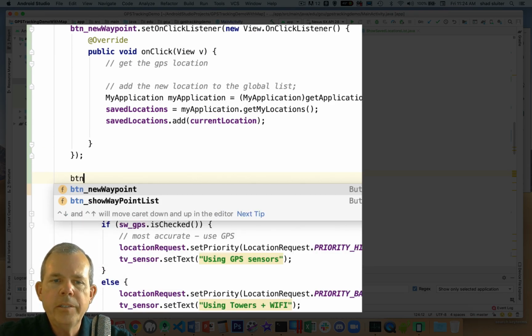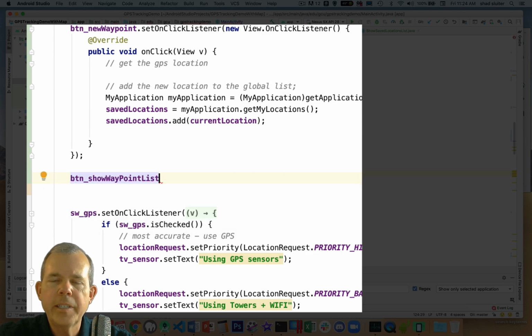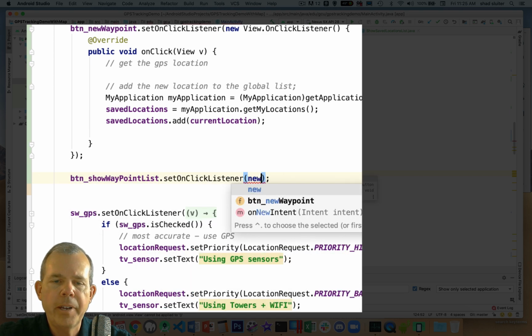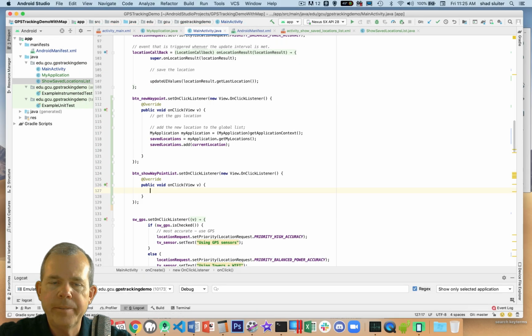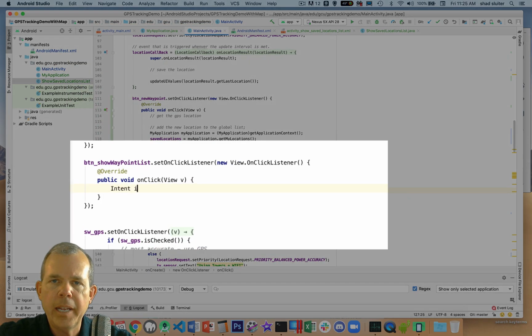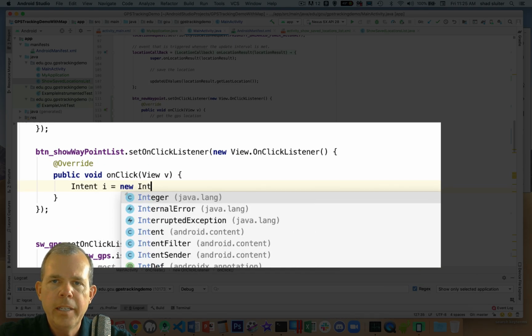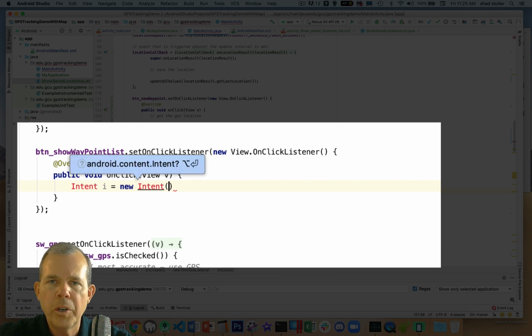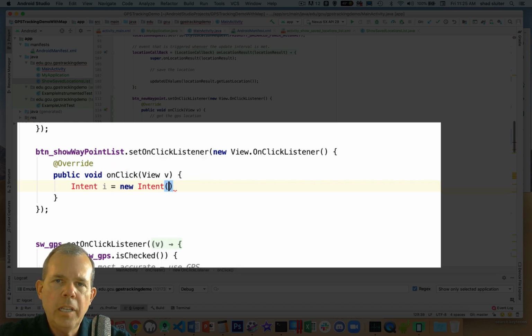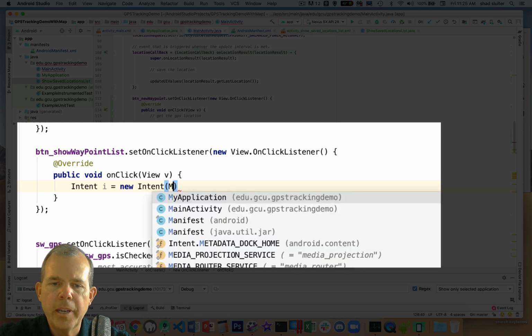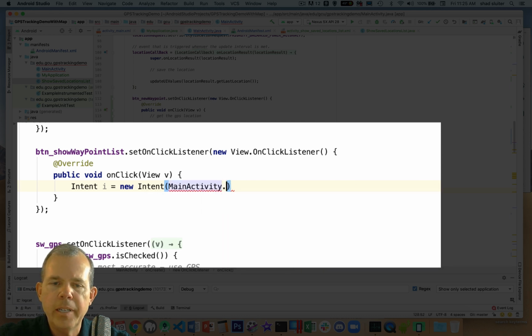So button show waypoint list is the name, and we will set a click listener on it and add a new click listener. Now inside of onClick, we're going to have a simple program. We're going to say, give me an intent to go to another screen. So this intent should be pretty simple. As you might remember from previous lessons, an intent needs a couple of things. It needs to have the context. So the context is coming from mainActivity.this.